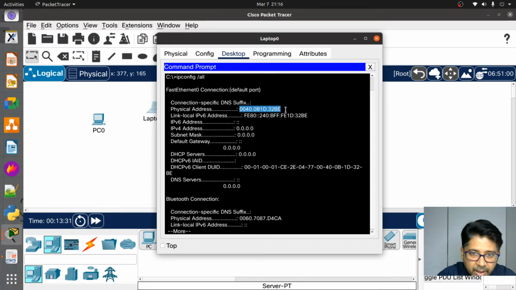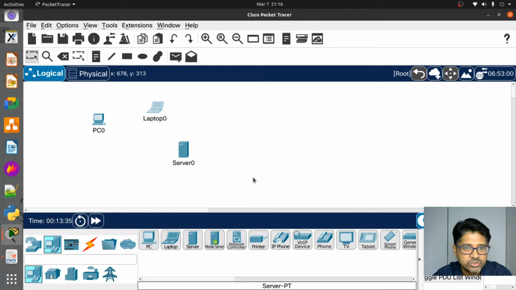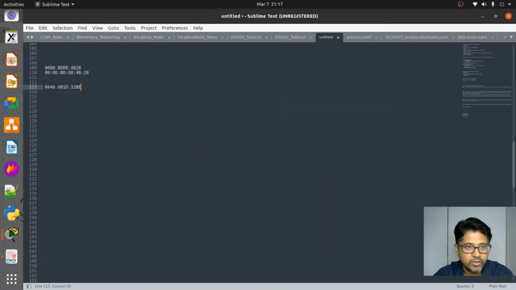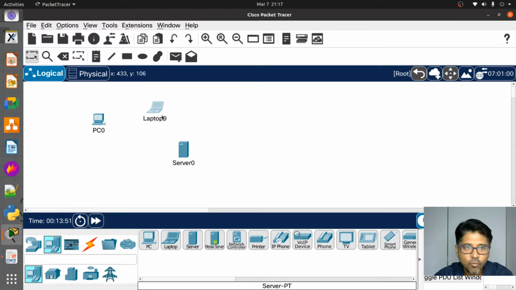This is another MAC address I'm going to copy as an example, so that we have ample examples which we're going to study later on. So we have another MAC address, 0040.0b1d32be. This is a MAC address, another MAC address, with a laptop.